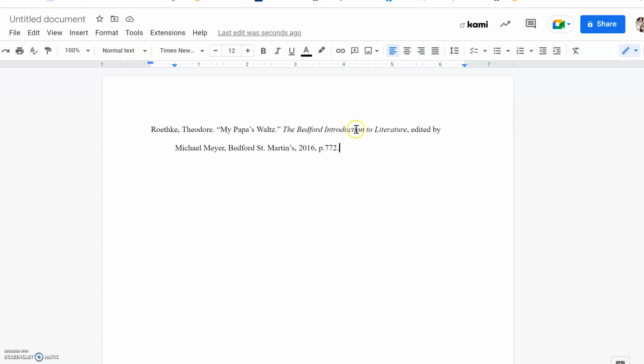Then I'm going to italicize the title of the text, the book that the story comes from, which is the Bedford Introduction to Literature, a comma, edited by Michael Meyer, who's the editor, comma, Bedford St. Martin's, comma, which is the publisher, 2016 is when it was published, comma, and then the page number at the end, followed by the period at the end, and then I set up my hanging indent.